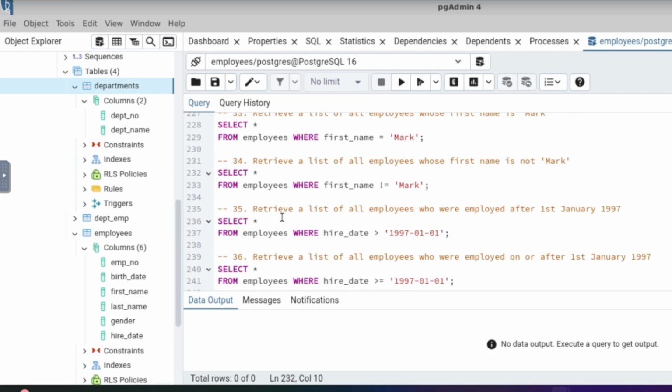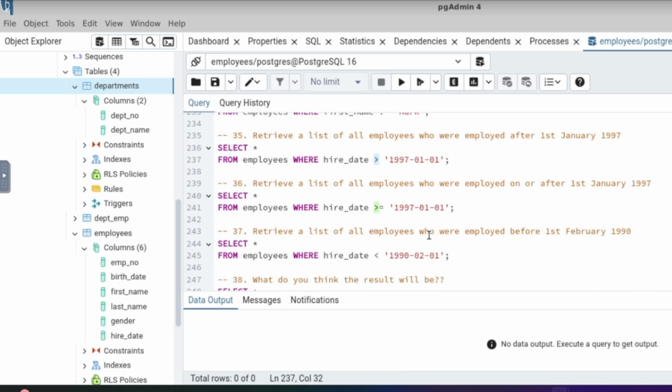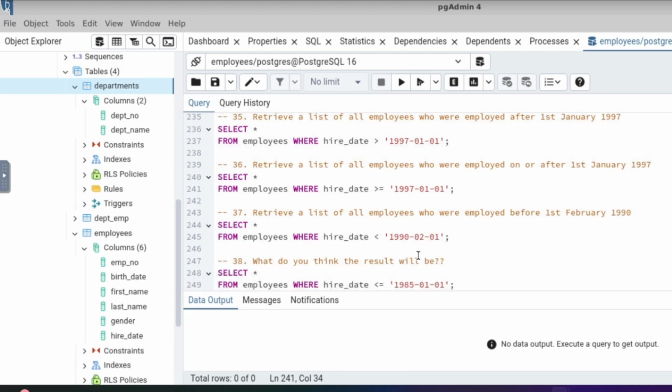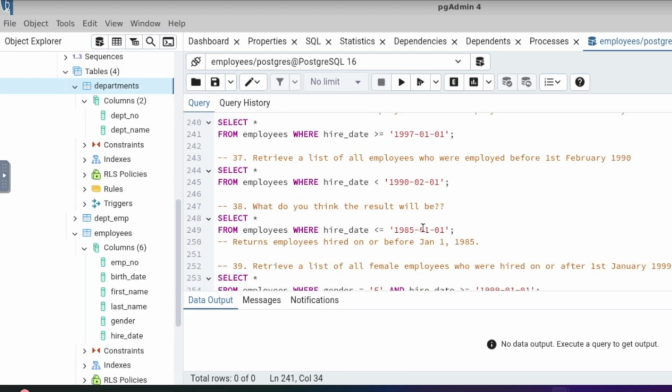The greater than or less than is also very useful. In this case, we're returning all the employees who were employed after this date, and so we use the greater than. So select all from employees where hire date is greater than this date. Similarly, if you want to look at employed on or after, so we're including this date as well, we're going to put greater than or equal to. In the same idea, less than this date or less than or equal to.